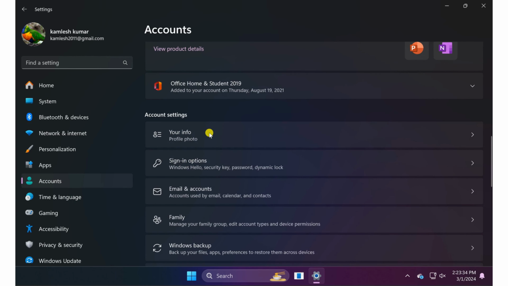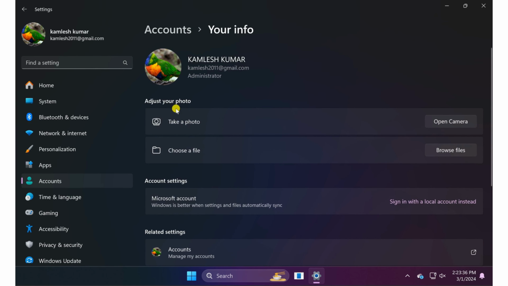In the Adjust Your Photo section, you will see two options to set your profile picture. Take a photo: click on the Open Camera button and take a photo to save it as a profile picture. Choose a file: this is handy when you don't have an inbuilt camera on your computer or want to upload an image from your PC as a profile picture.